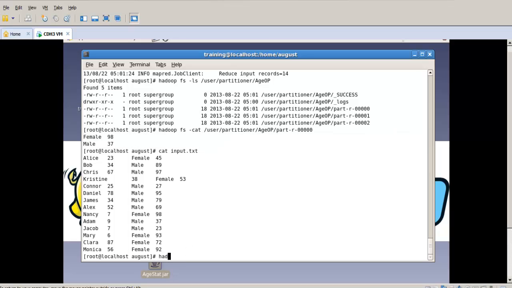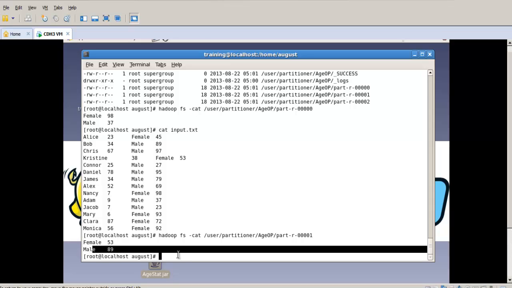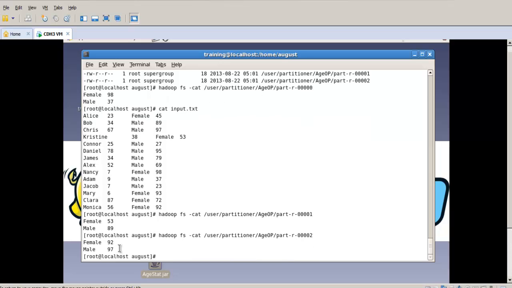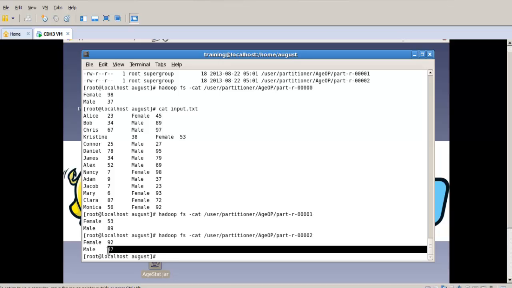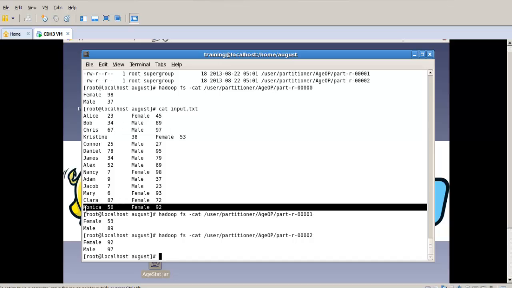Similarly, you can see the content of the next reducer file. So in the age group of 20 to 50 years, you've got the highest score of 53 for the female category and 89 for the male category. Similarly, you have another reducer file for those who are above 50 years. You can see the highest score in the female category is 92, and in the male category it is 97. As you can see, it's 97 right here and 92 right there.